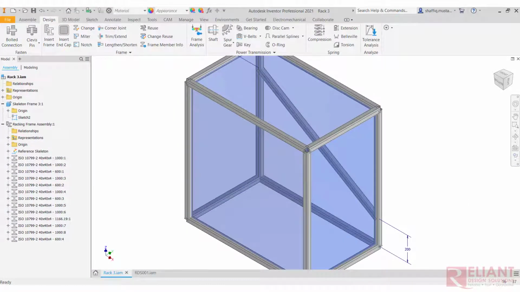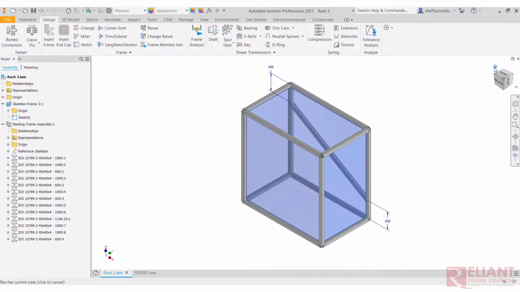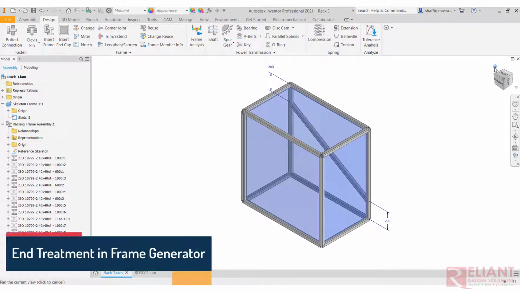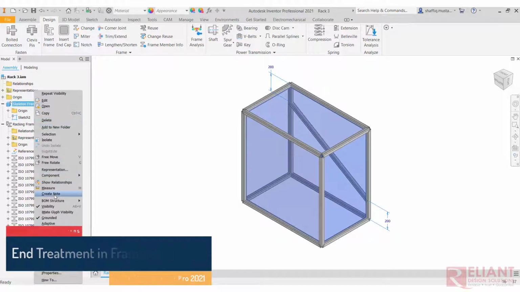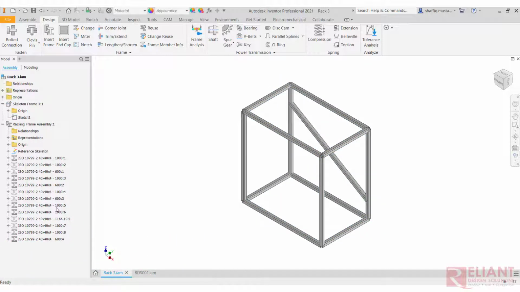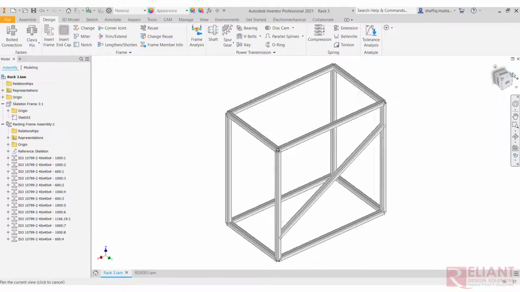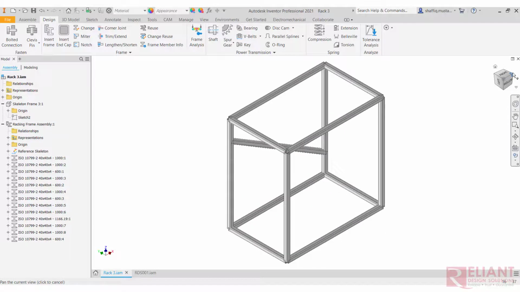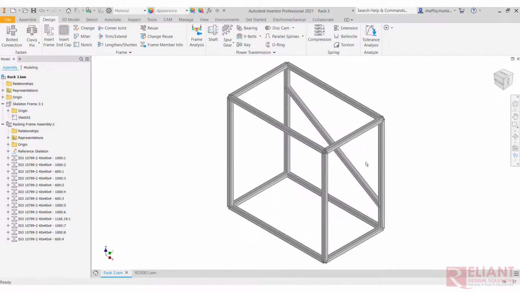Another video about frame generator in Autodesk Inventor 2021. Today's topic we will cover is the end treatment in the frame generator. We will continue from the last model that we created using frame generator. If you have not watched it yet, you can click on the link in the description below to watch how to create a frame using frame generator in Autodesk Inventor.